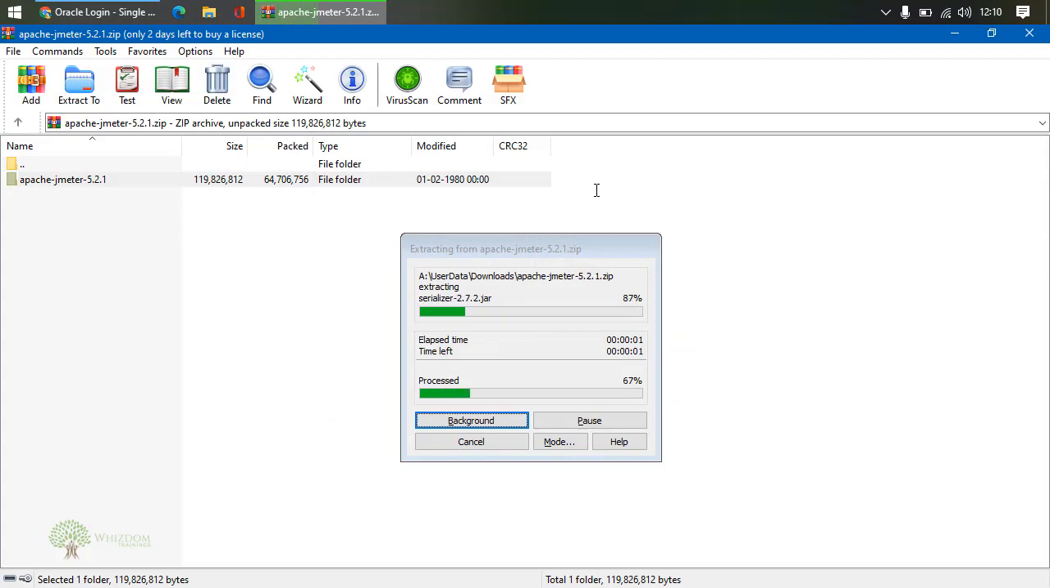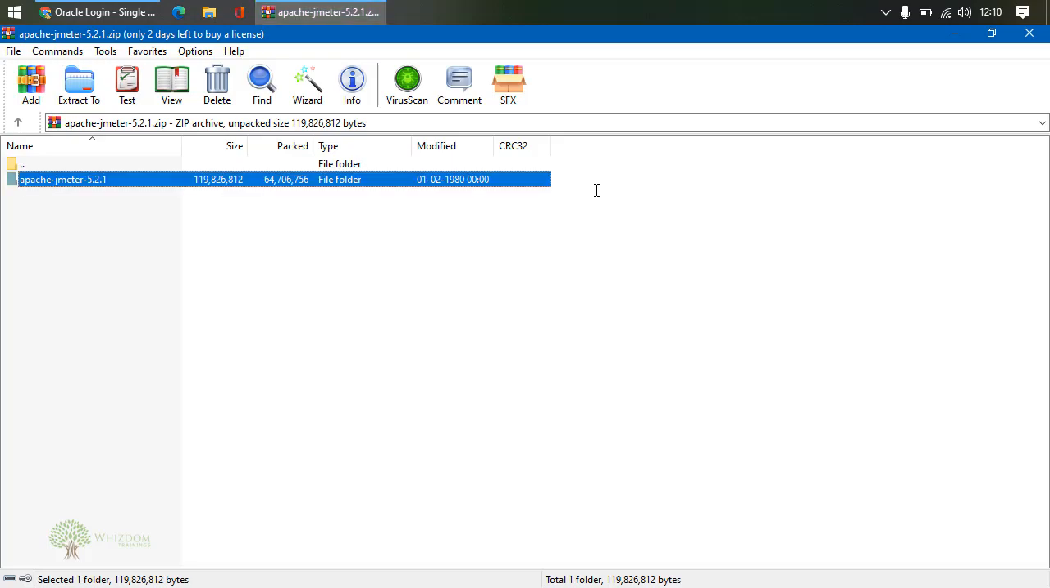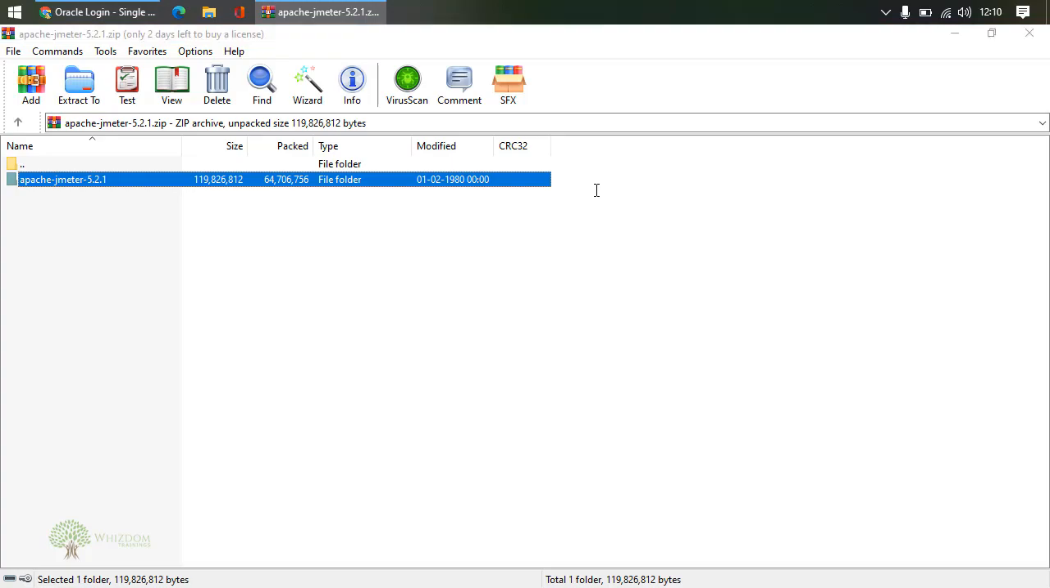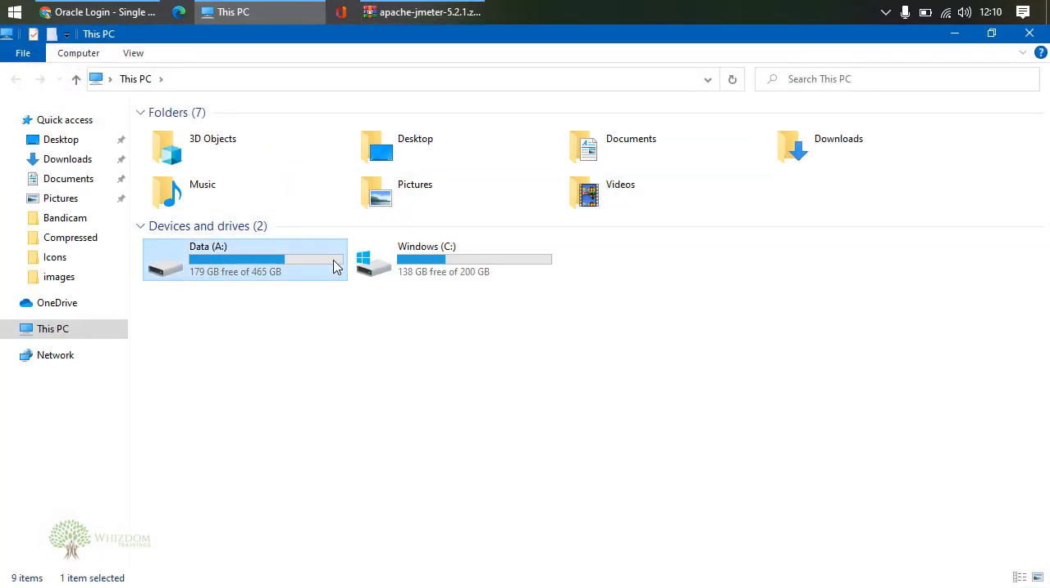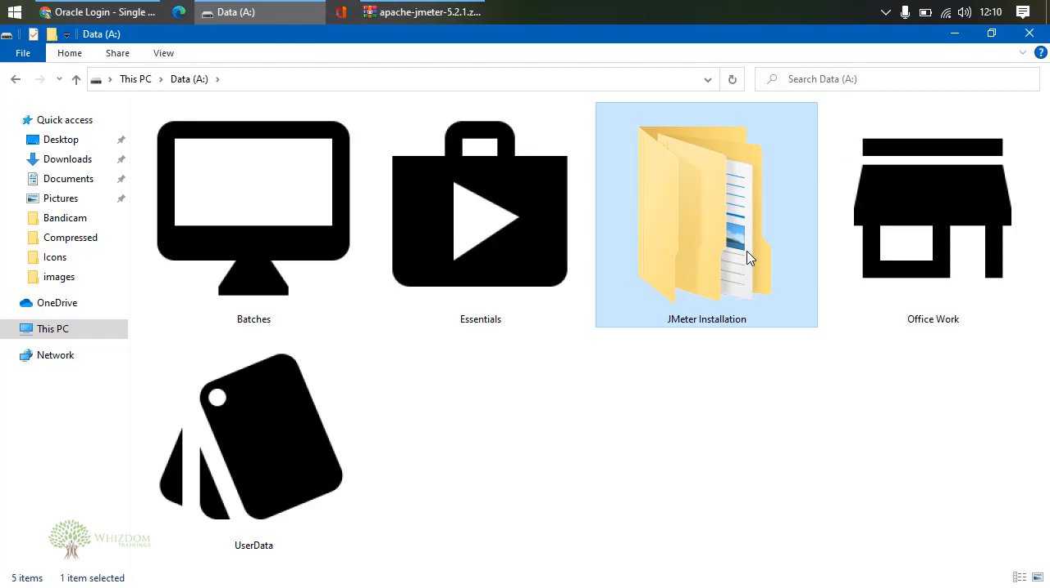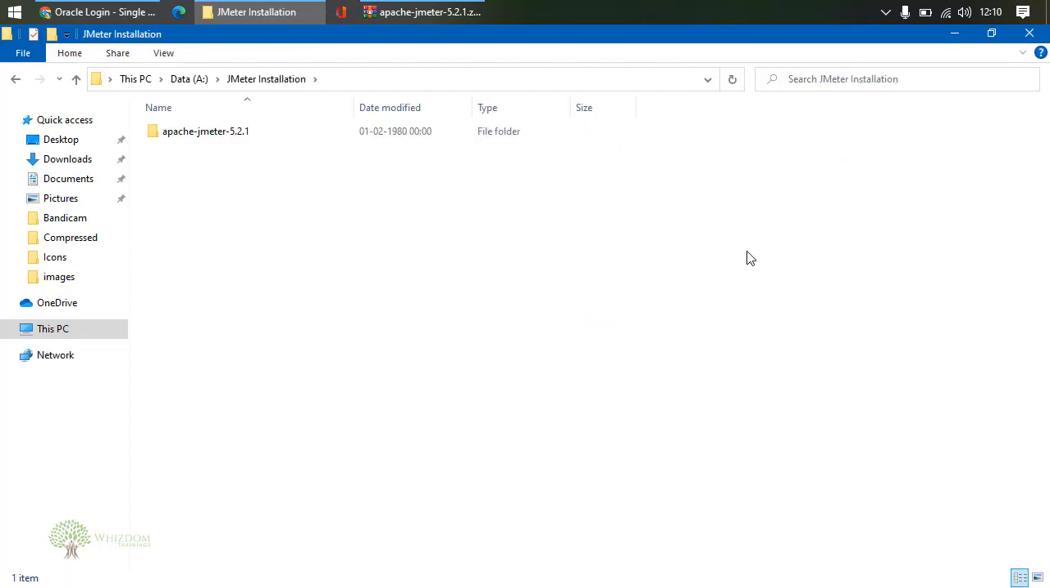Right, I'll hit enter. It will take a little bit of time for the extraction. You can use any of the softwares for extraction. That is not a big deal that I'm using this one and you're not using that one, right? All the softwares do the same thing. Now over here, JMeter installation is the directory where JMeter has been extracted.